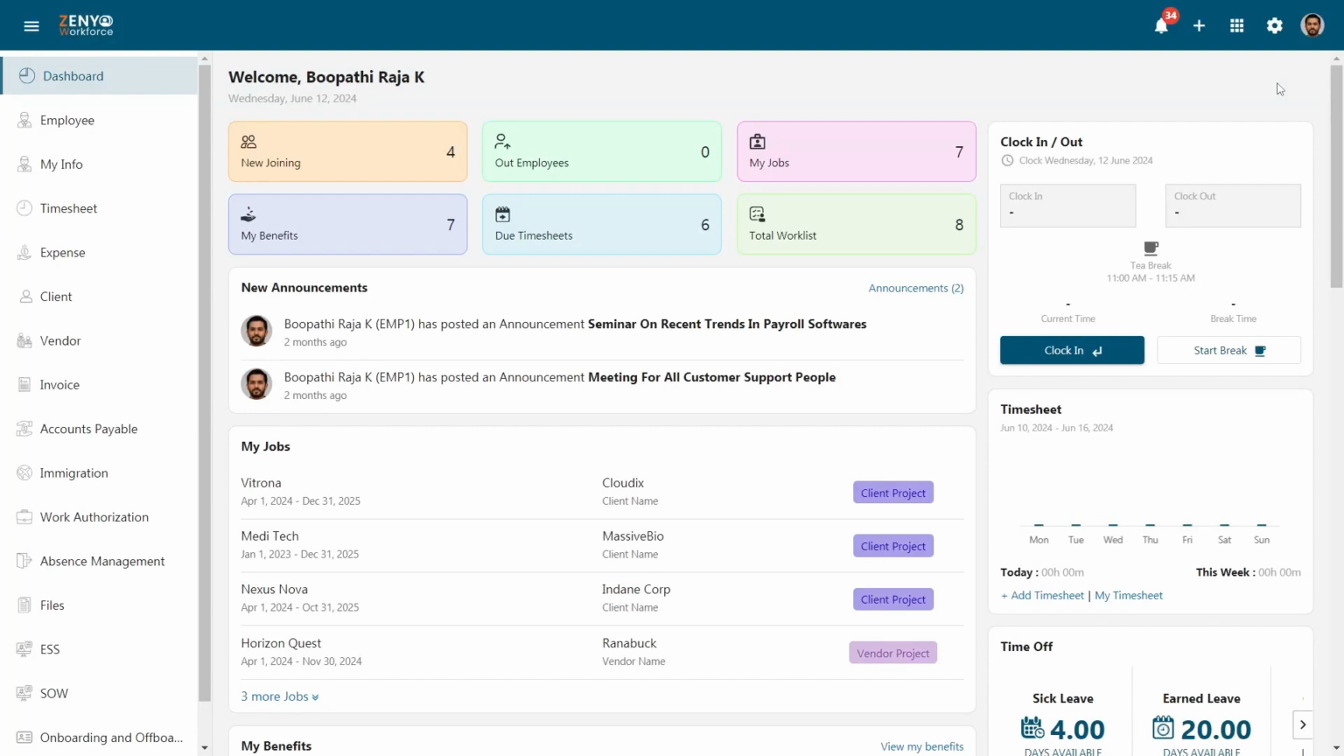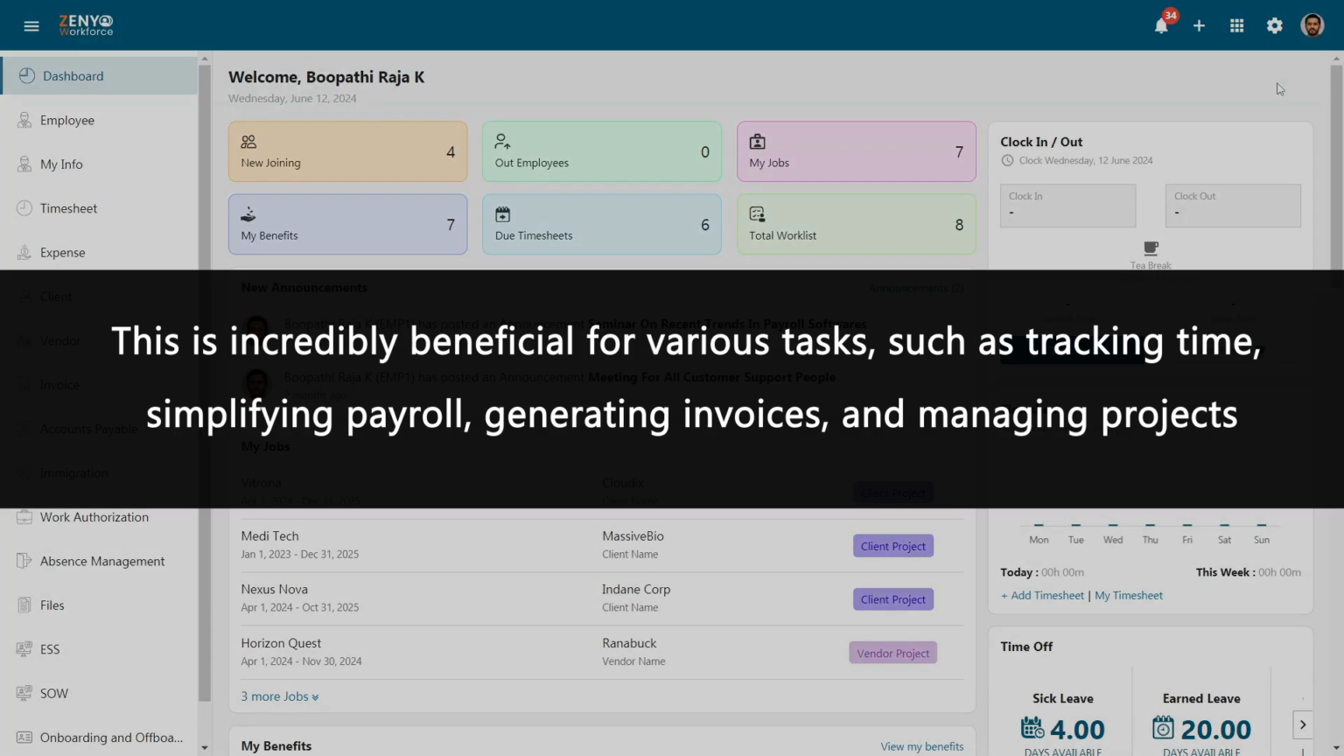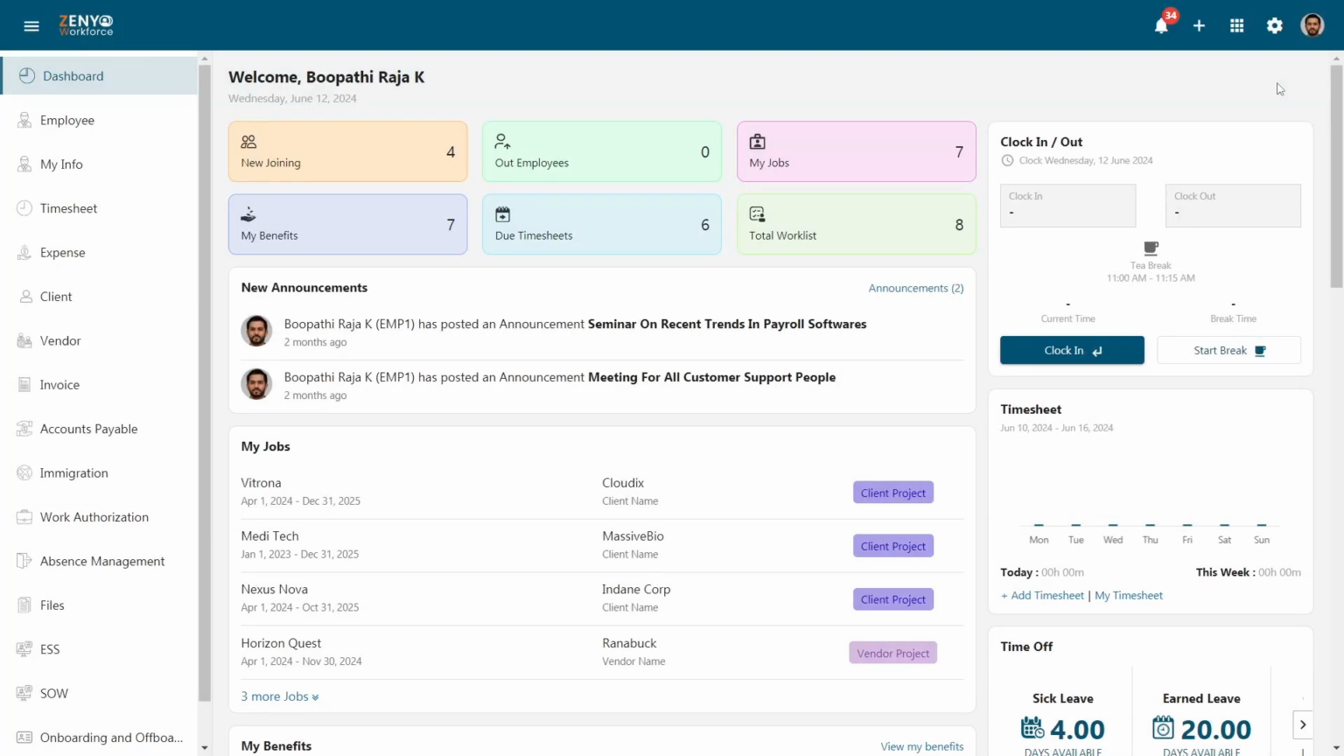various tasks or projects within a specific period, typically a week or a month. This is incredibly beneficial for various tasks, such as tracking time, simplifying payroll, generating invoices, and managing projects. Now, let's go through the steps of creating one.